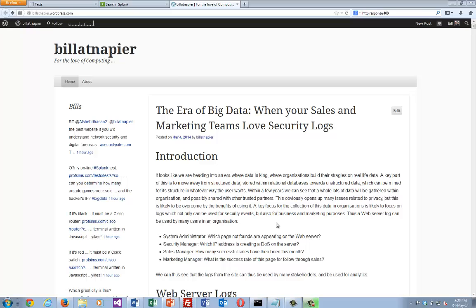Okay, so let's look at how we can use big data, in terms of using security logs, for business analytics. With this, we will typically use unstructured logs gathered from a range of devices, such as firewalls, intrusion detection systems, and web servers.